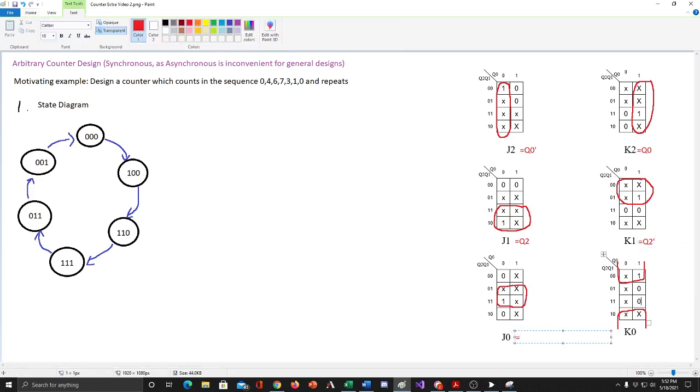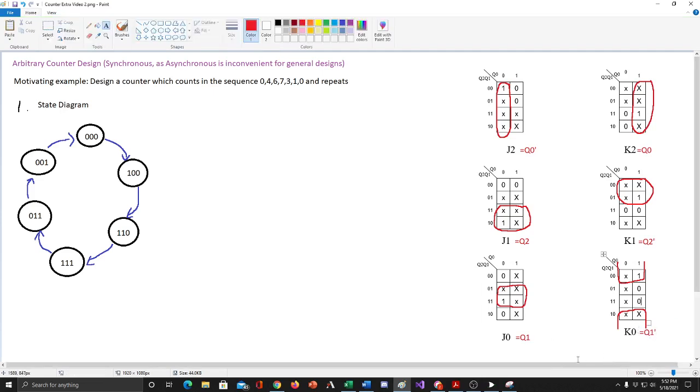J0 is Q1, and K0 is equal to Q1 bar. All very nice expressions. Slide that into place. So now we're going to take these expressions over into Logisim and construct them. I'll just pause and construct them and then show them.